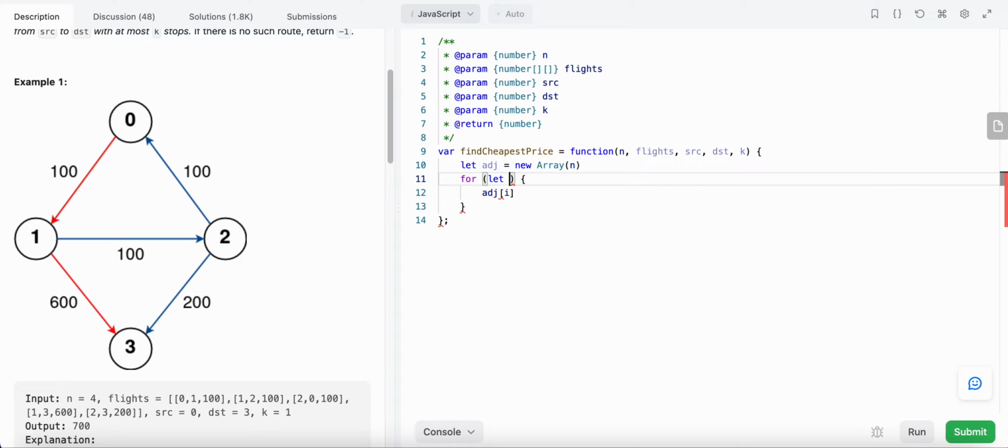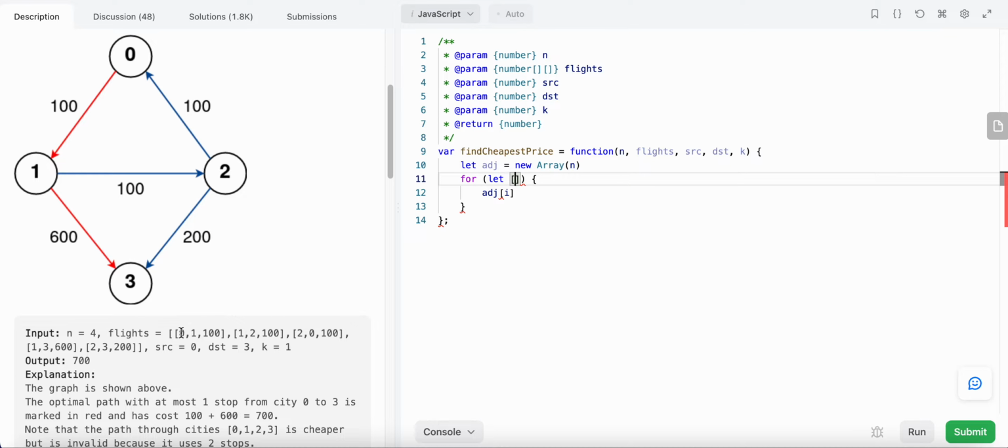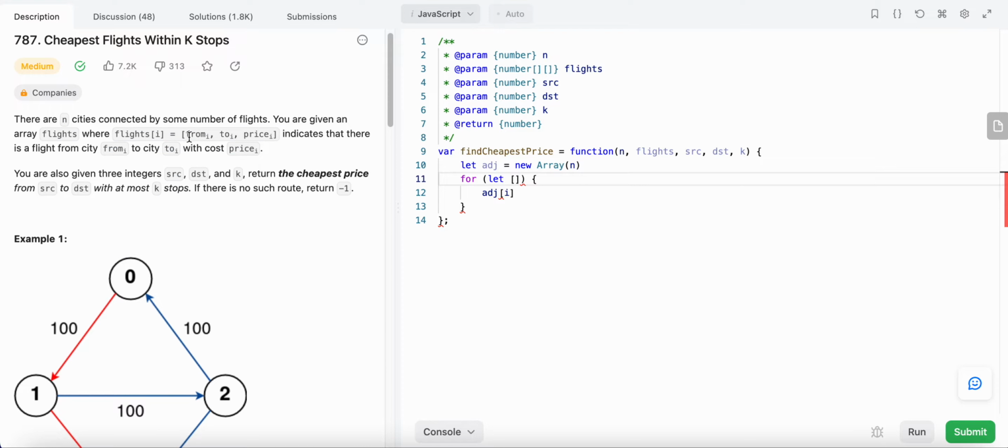It's actually the flights. So the flight, what's the value of flight? It has from, to, and the price, right? So from, to, price, from, so we are okay, push the value to and the price to reach that value.